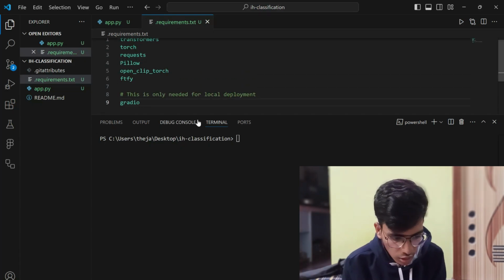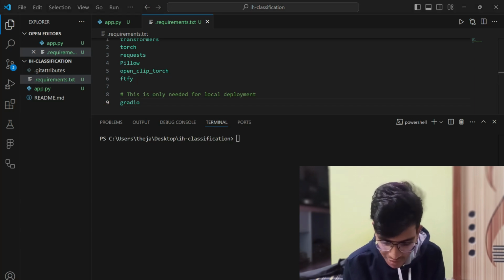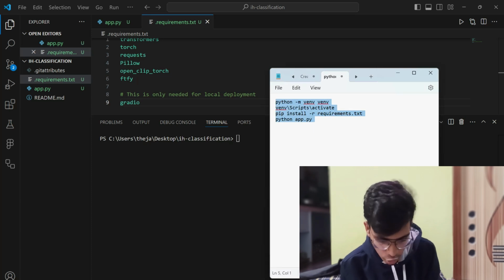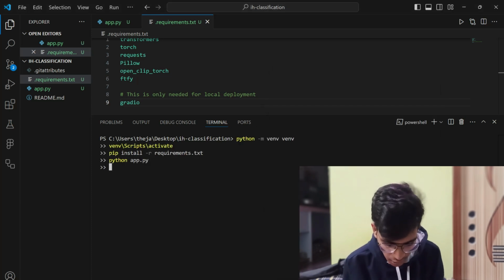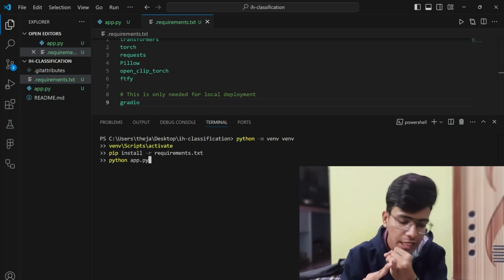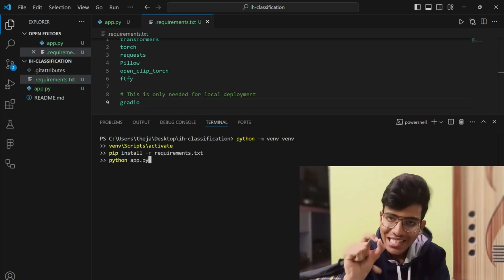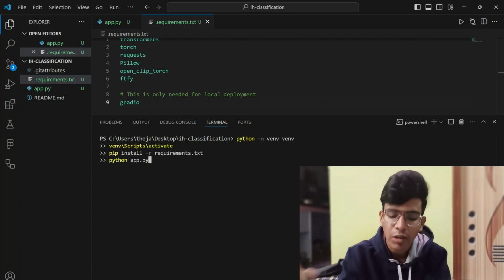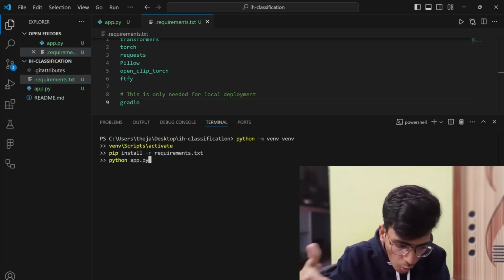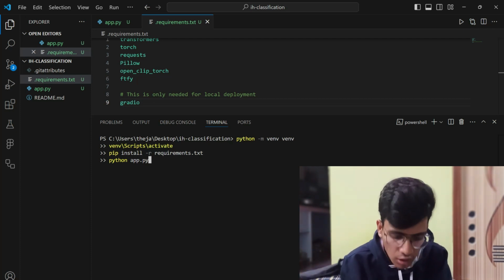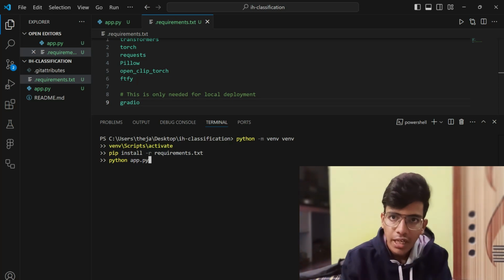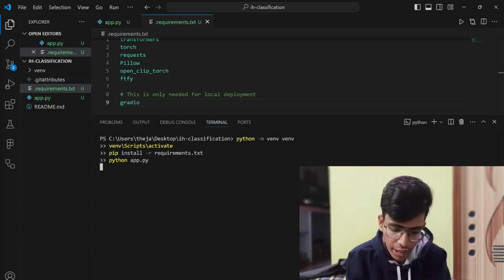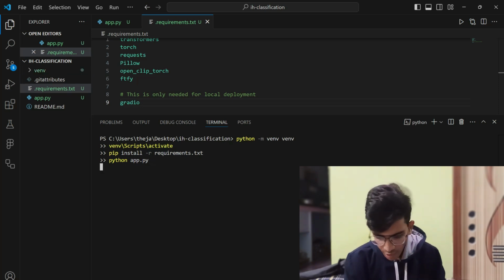Okay, now this is the file we have created, right? So what I'm going to do is paste these 3 lines into my terminal. I will copy these 3 lines and paste them here. Now what will happen is the first and second lines will create a virtual environment. After the third line, pip install requirements.txt will download all the requirements which I need in order to run my model. After that, I am running my app, python app.py. Now let me click on enter.